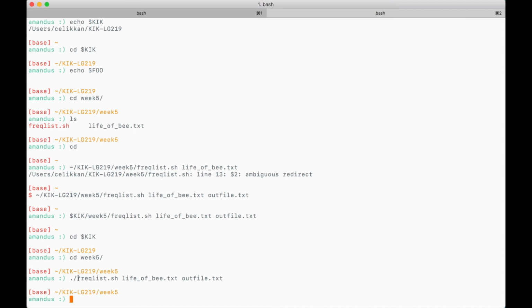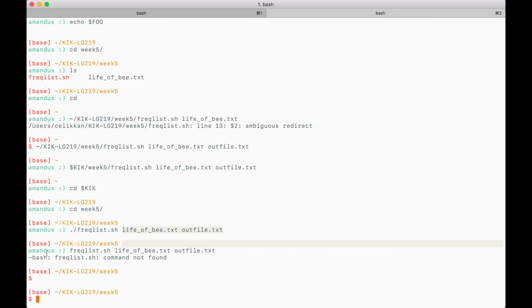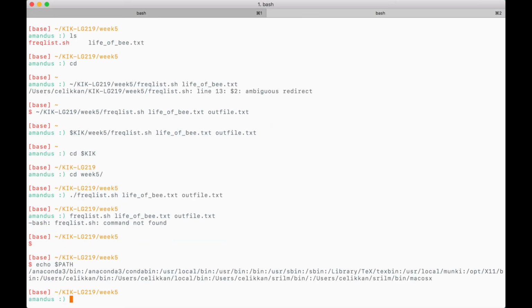So, what I want is to be able to run this freklist.sh without giving it any path. Normally, if I do this, bash is going to complain, command is not found. That's because freklist isn't included in any of the directories that are currently listed in my path. But I can change my path.